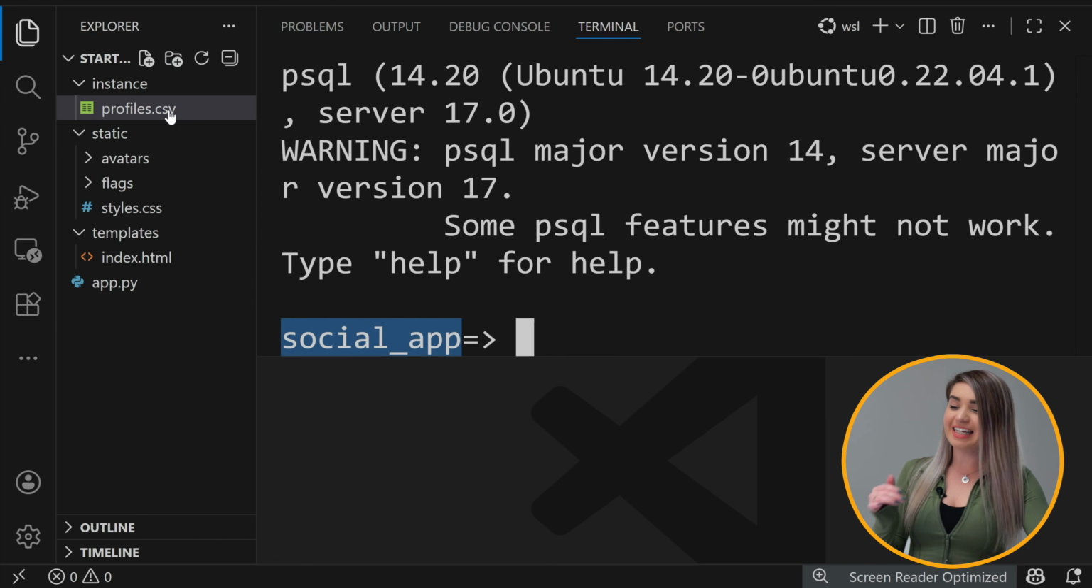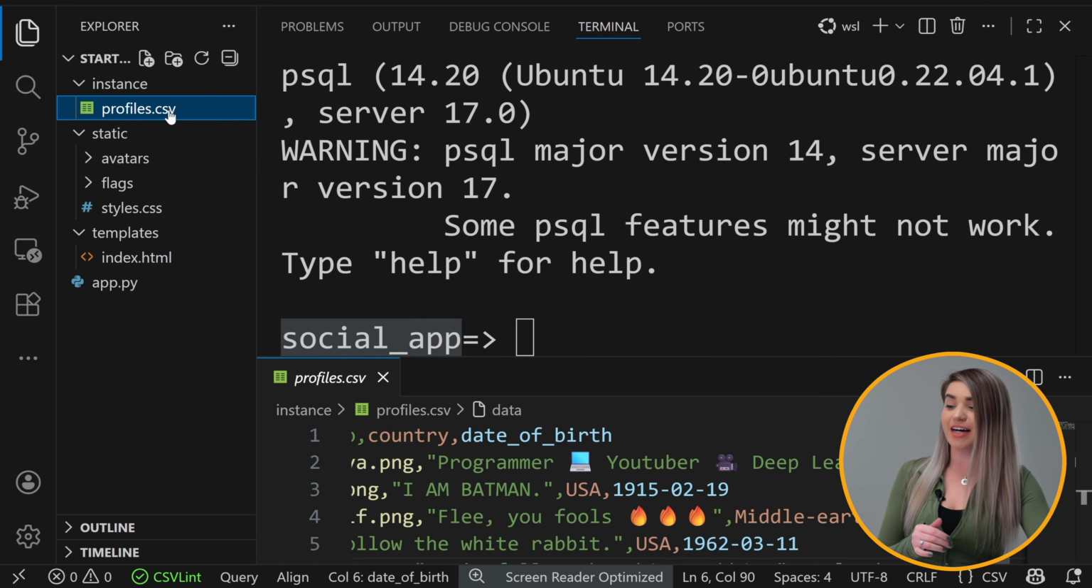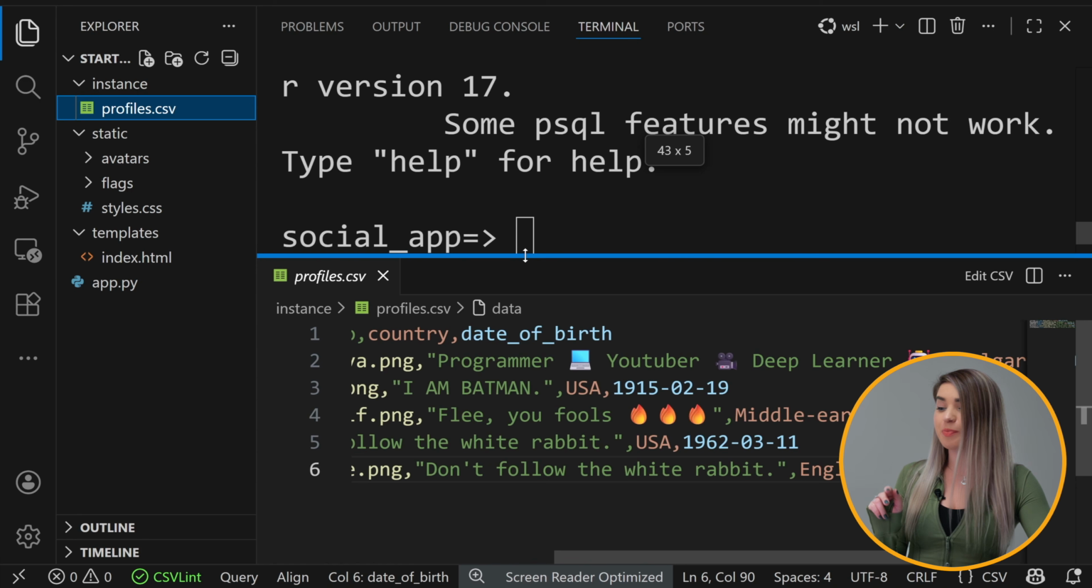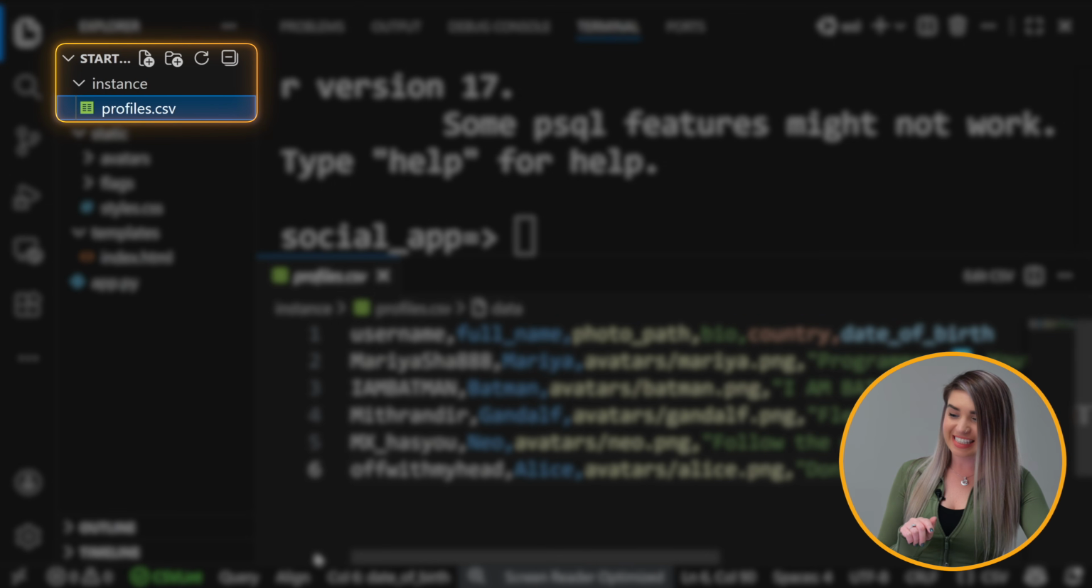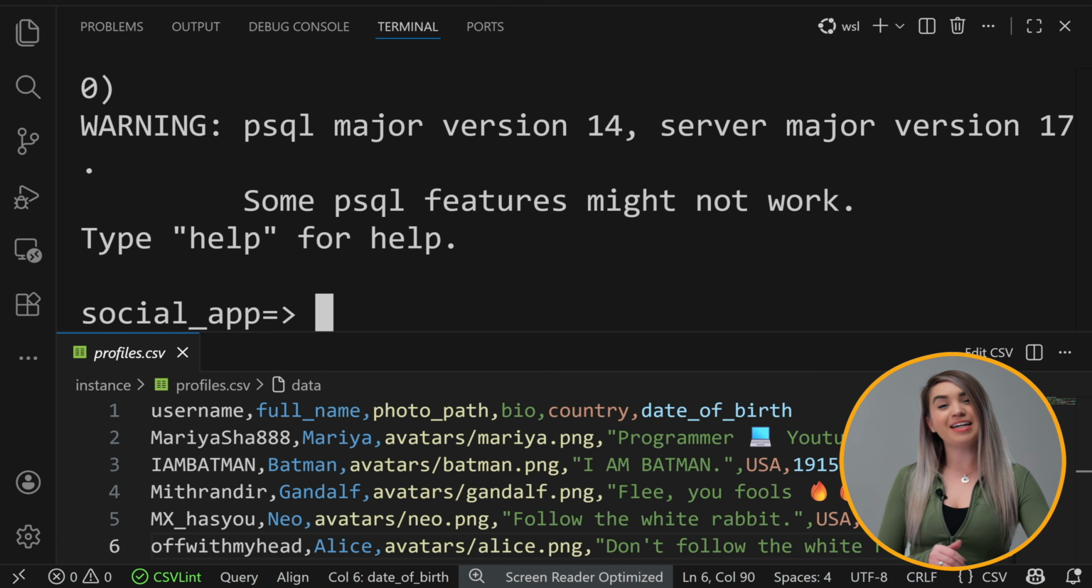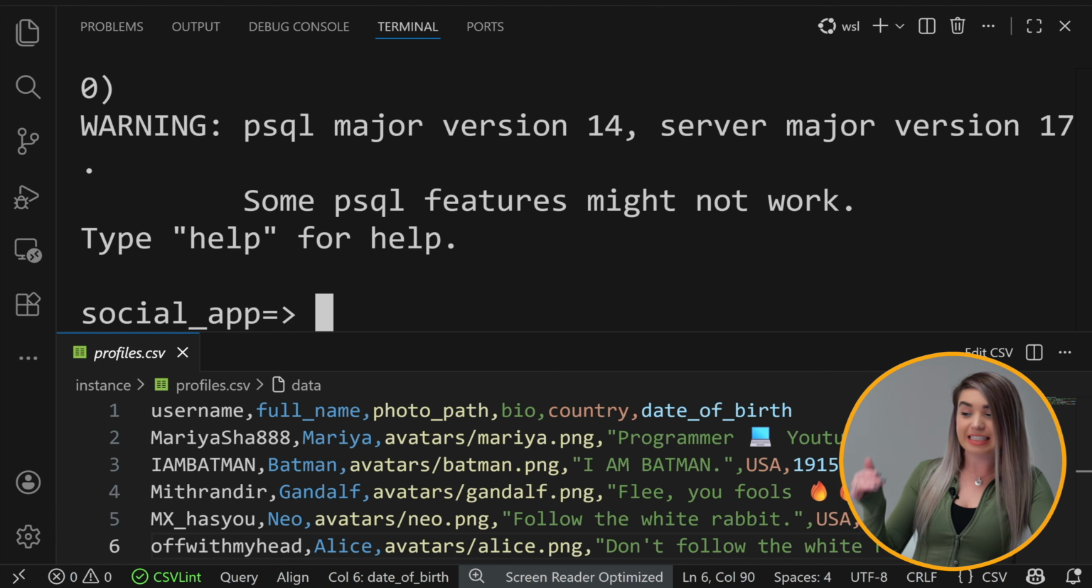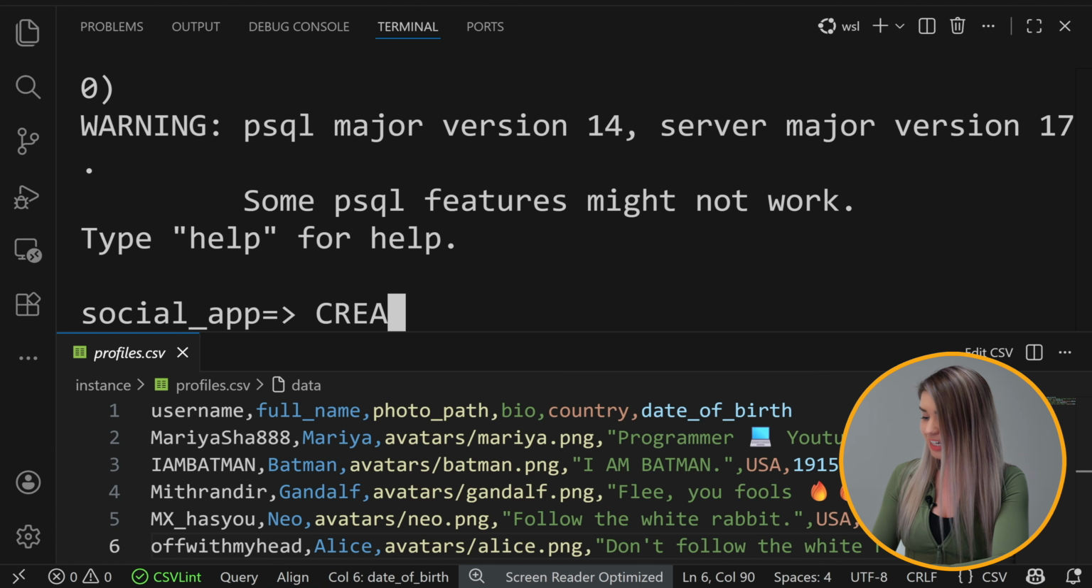Now, in our case, we're not gonna manually type each username, country, tagline, and so on, because we already have a nice and organized CSV file with all that information. I prepared it in advance, and you can find it in our starter files under instance/profiles.csv. So we will just insert this entire file in bulk. Now let's create a new table tailored to our CSV content with CREATE TABLE, and let's call it user_profiles.